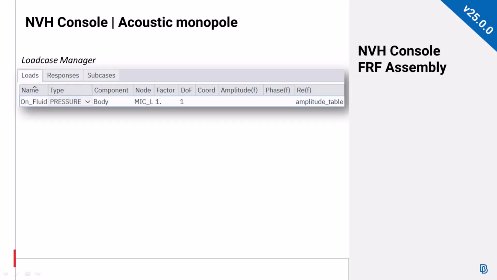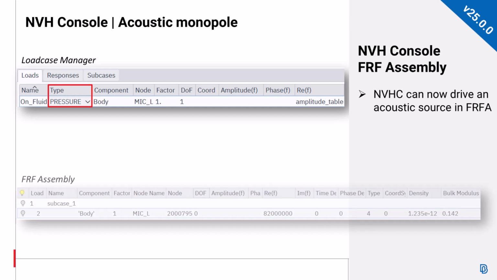An acoustic monopole can now be defined within the Load Case Manager of NVH Console. Under the Loads tab, a new load of type pressure should be created, and its characteristics have to be defined as well. Currently, the load profile is provided as the real part of the load. Finally, we see how the load is described in the FRF Assembly tool within META.